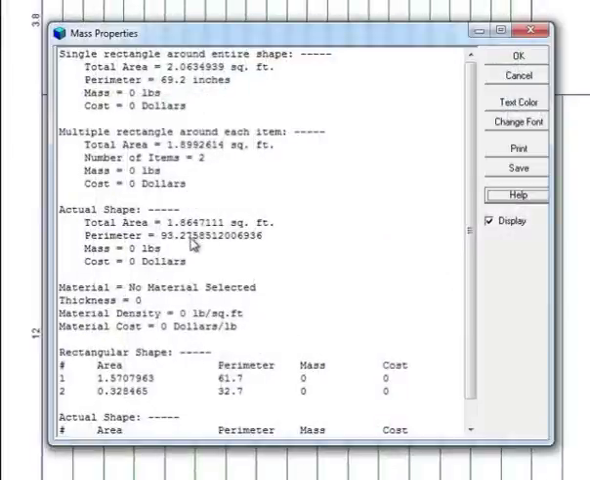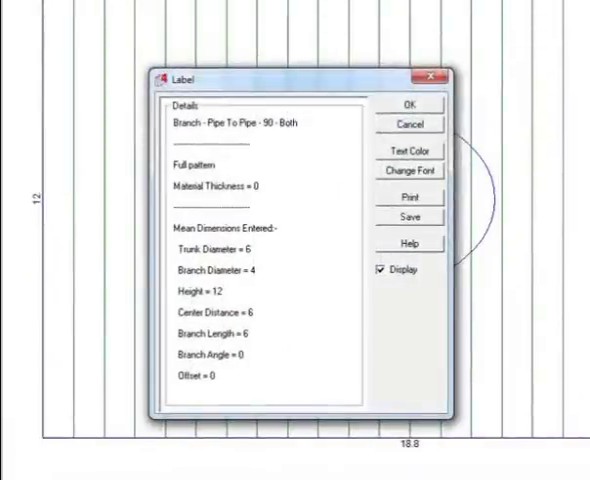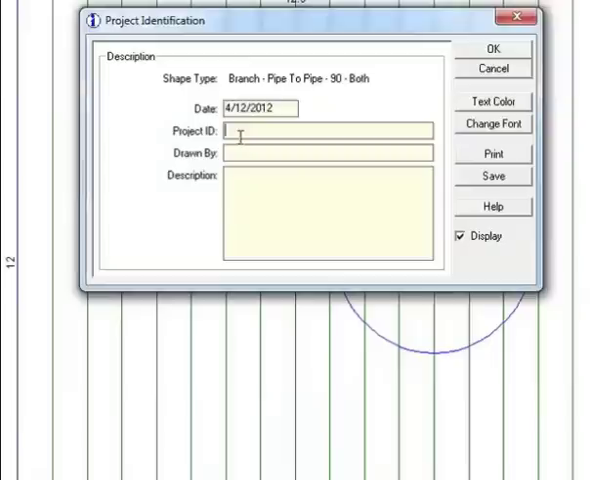Information to assist you in estimating the cost of a project is also available through the Mass Properties feature. A label may also be positioned on the drawing to show the parameters entered and to create the shape. You can also enter your project name and number, your initials, and a brief description, then add it to the drawing and drag it as needed.